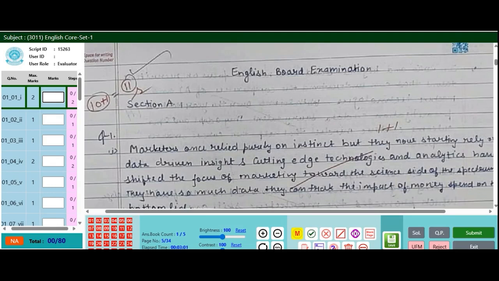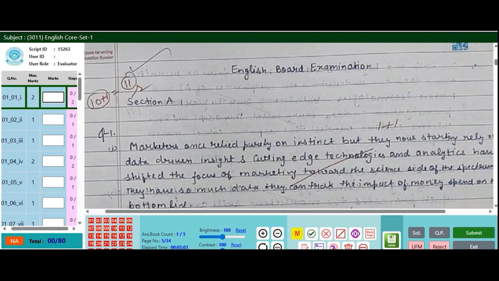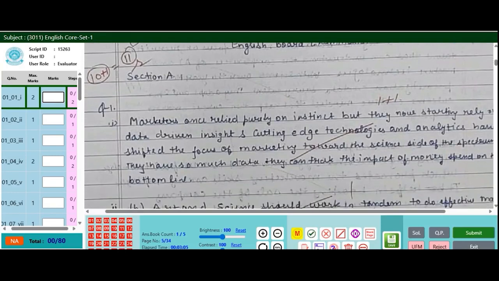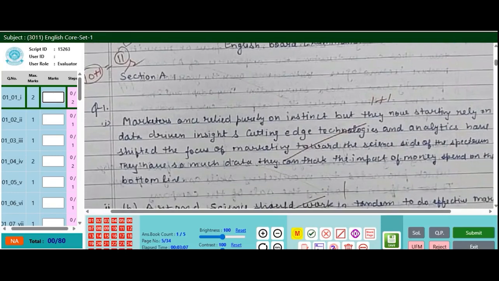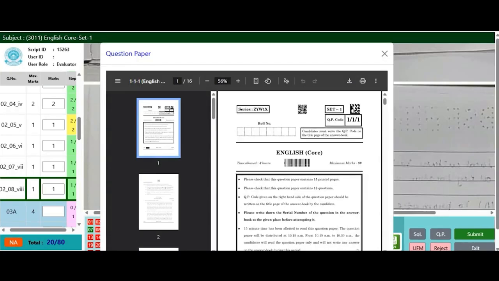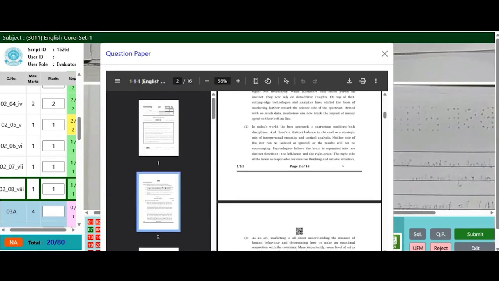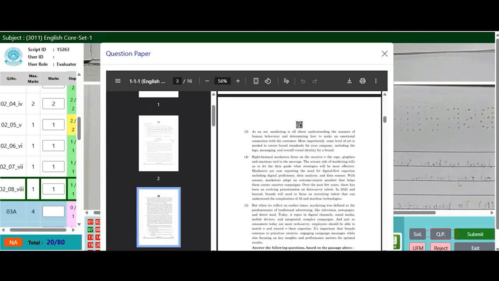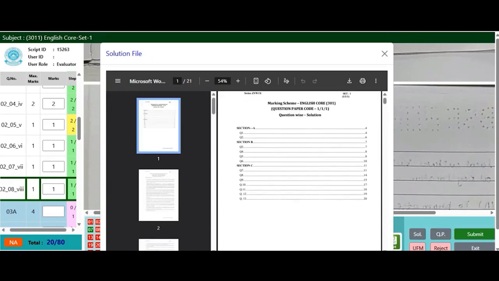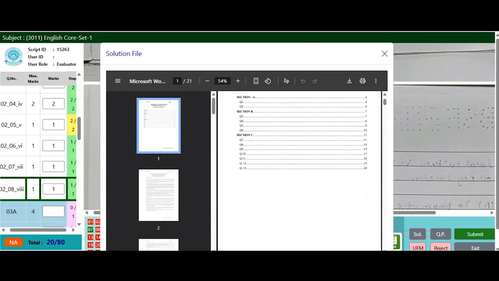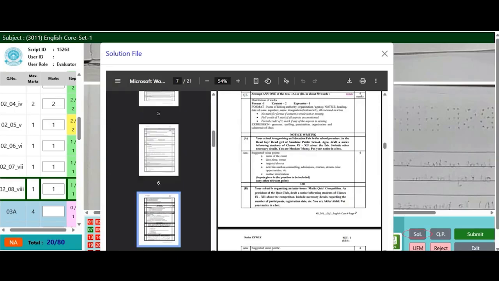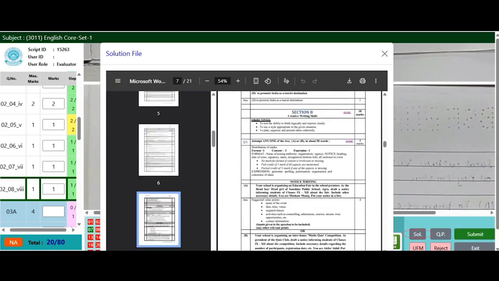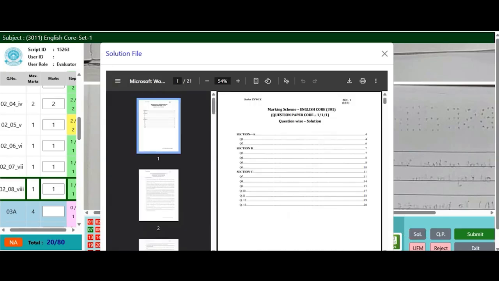Since students may not write answers in the correct order, evaluators may need to scroll through the pages to locate the relevant answer. The evaluator can view the question paper by clicking on the QP button. The solution can be viewed by clicking on the solution button. In the solution PDF, you can click on the corresponding question number to view the answer.